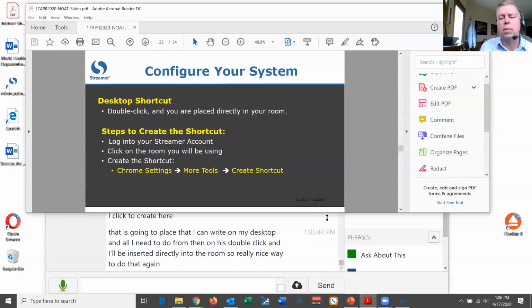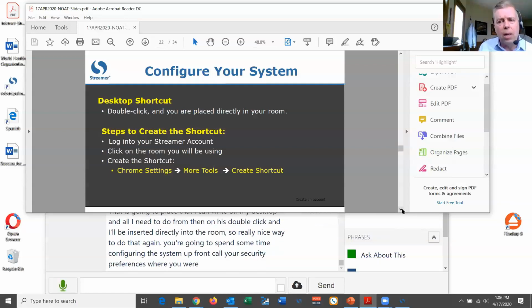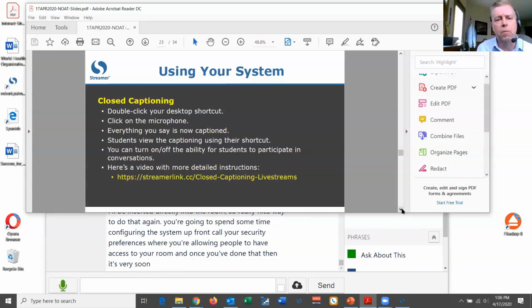Again, you're going to spend some time configuring the system up front to all your security preferences, where you're allowing people to have access to your room. And once you've done that, then it's very simple to use.